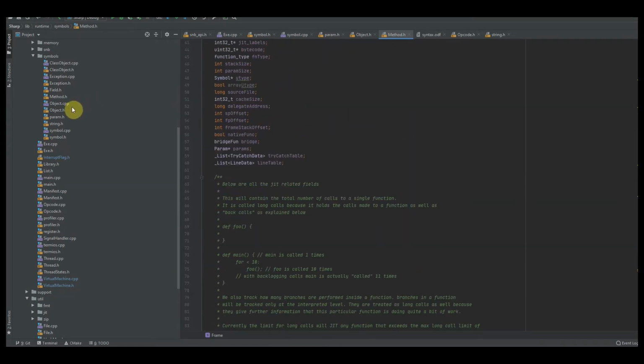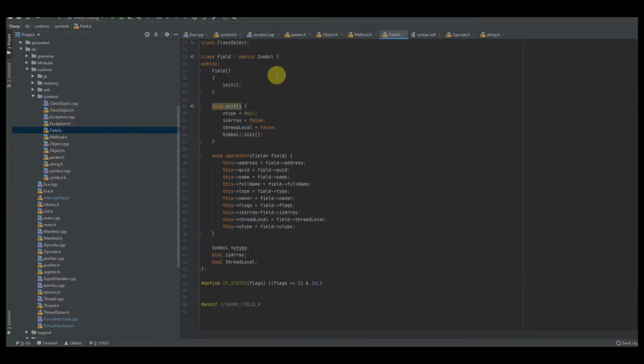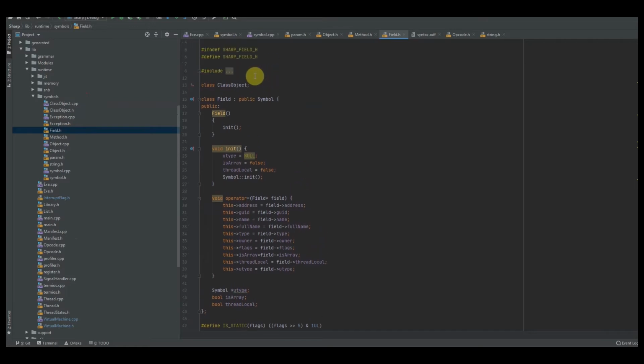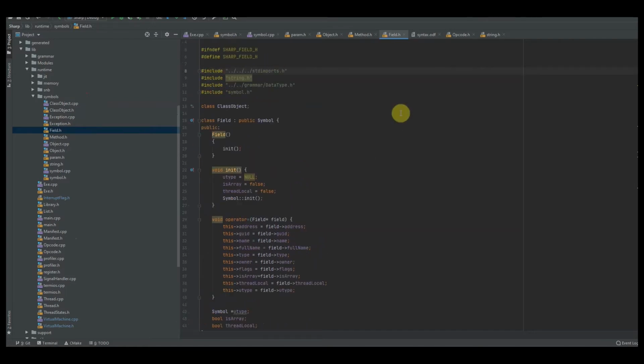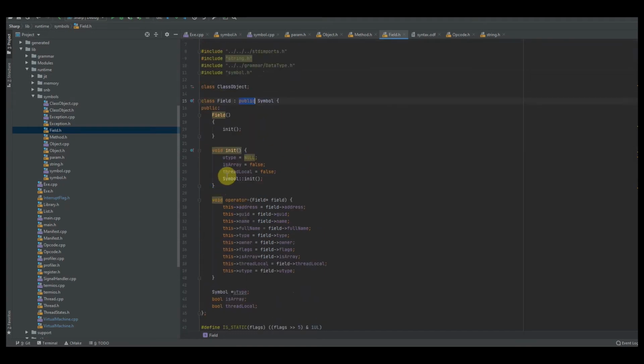So now let's go look at other data structures. If we go back up to the symbols, next we're going to need to create a field. A field is going to represent a field in the programming language. So here are my imports, if any of you were wondering. We also have a class of class object. So this field, just like method, is going to inherit the symbol class. By the way, please make sure to put it as public.